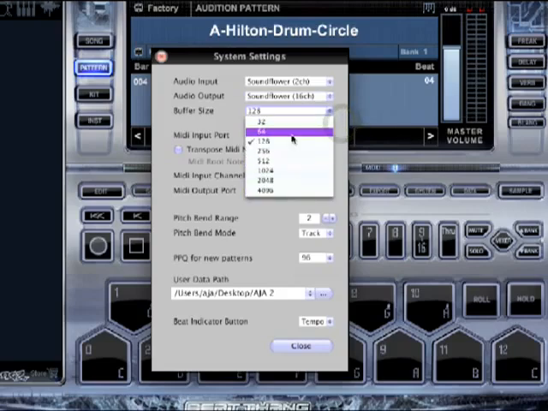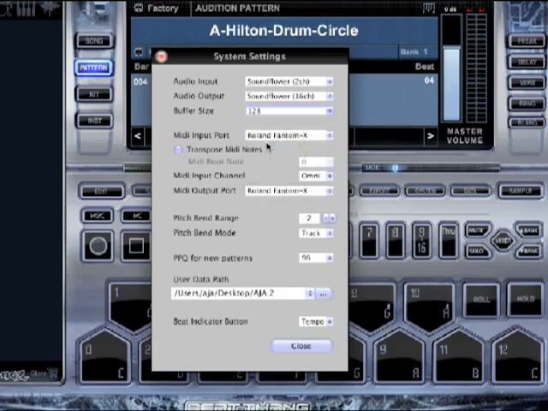And then buffer size, that's just if you got a real slow computer, you want to raise the buffer so it'll perform better. If you got a real fast computer, you can set it down to 64/32. In this case, I'm just gonna leave it at 128. It's not something that you necessarily have to mess with too much once you set it once.